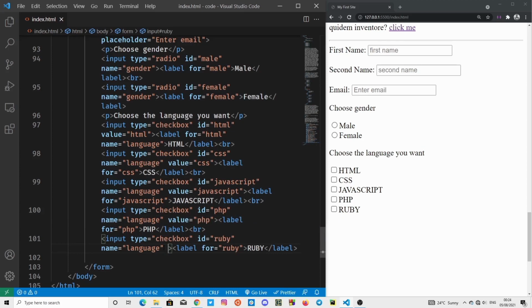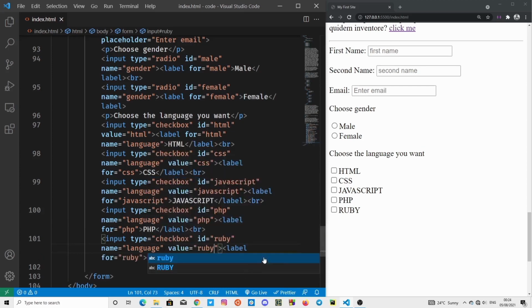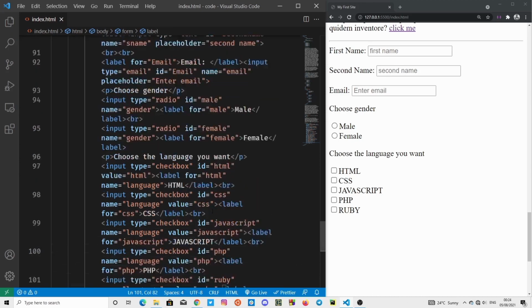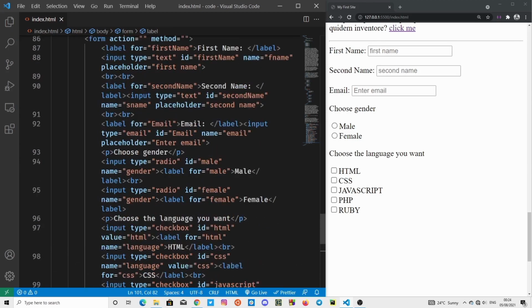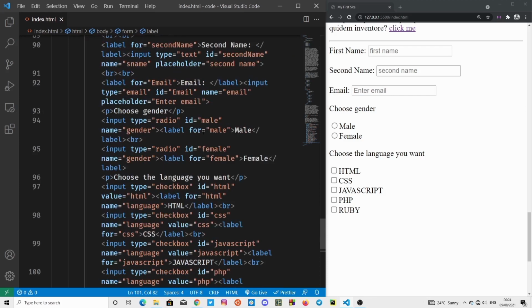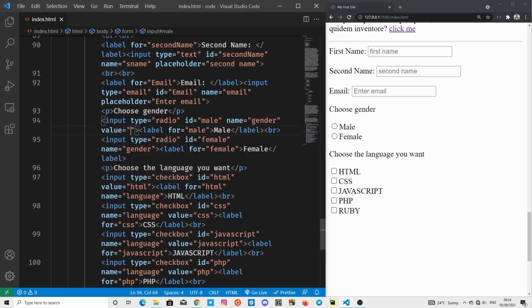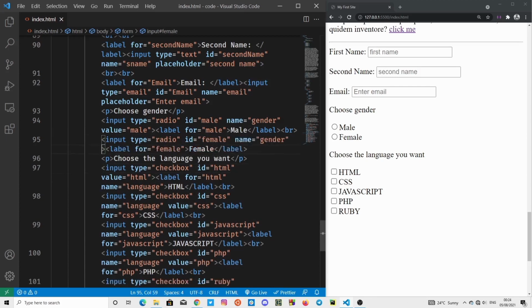Then finally Ruby. Value Ruby. Okay, so now lest I forget, let's do that for the radio buttons as well. So for the input for male, let's do that. So we have male here. Right in the input field, let's do that. So value male. And let's do that for the female as well.